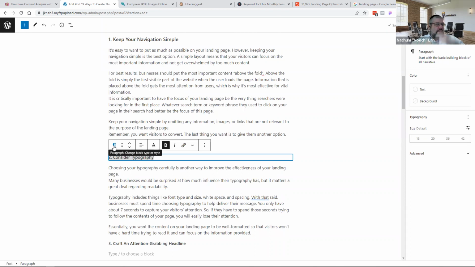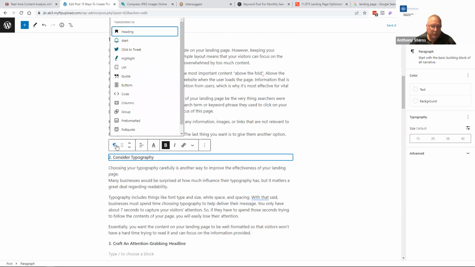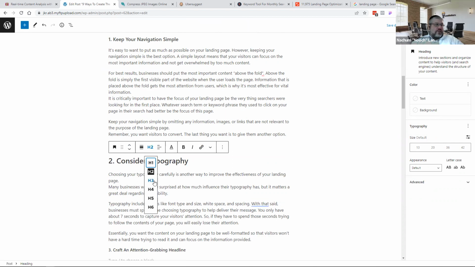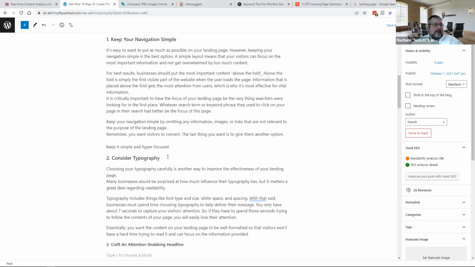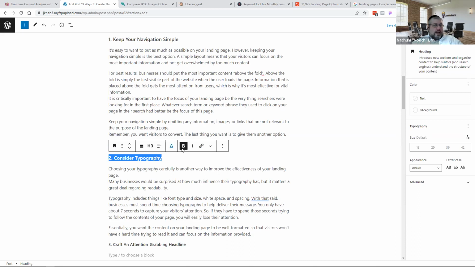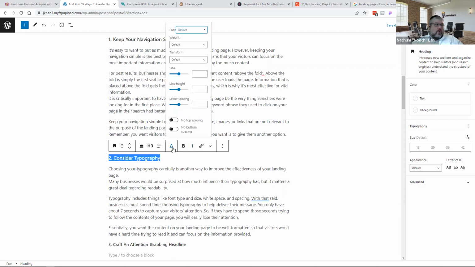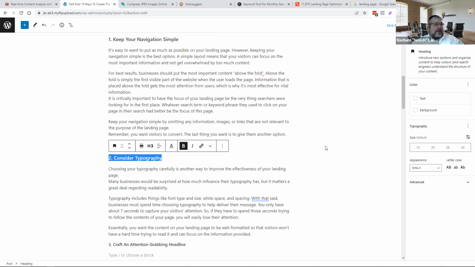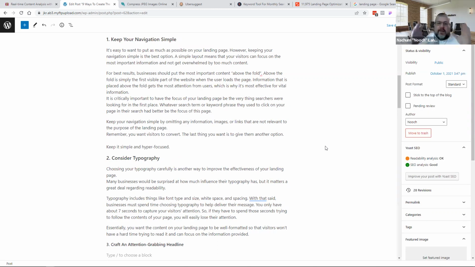Still a paragraph. This is number 2. Consider typography, right? What designation does it need to be? All the numbers will be H3. Exactly. All the numbers are going to be H3s. And so I'm going to change it to an H3. Okay. And then within the H3, I can underline it, I can block it, I can italicize it, whatever I want, right? And I can change the various different formats. Bottom line is, though, I need it to be HTML coded as an H3, right?